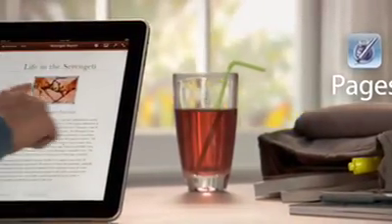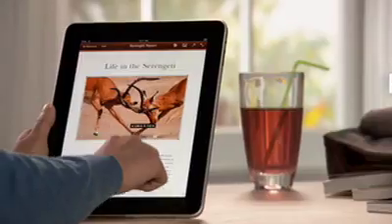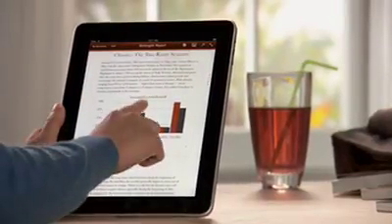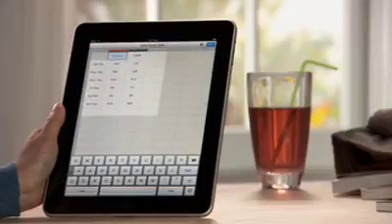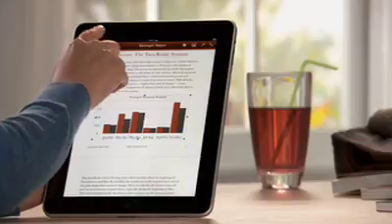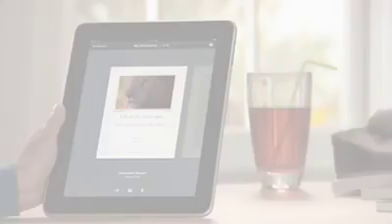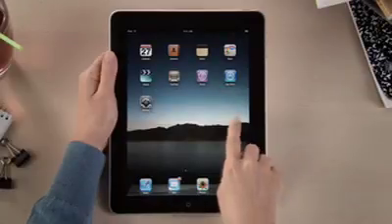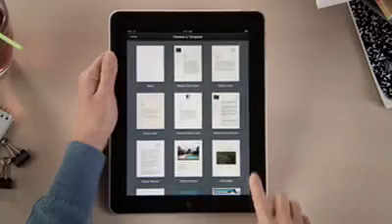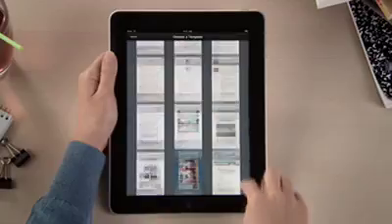Pages on iPad is the most beautiful word processor ever designed for a mobile device. It takes advantage of the large iPad display and the precision of multi-touch to put the power to create great-looking newsletters, reports, flyers, and other documents right at your fingertips. With Pages, it's easy to dive right in and start writing. There are 16 Apple design templates to help you begin.